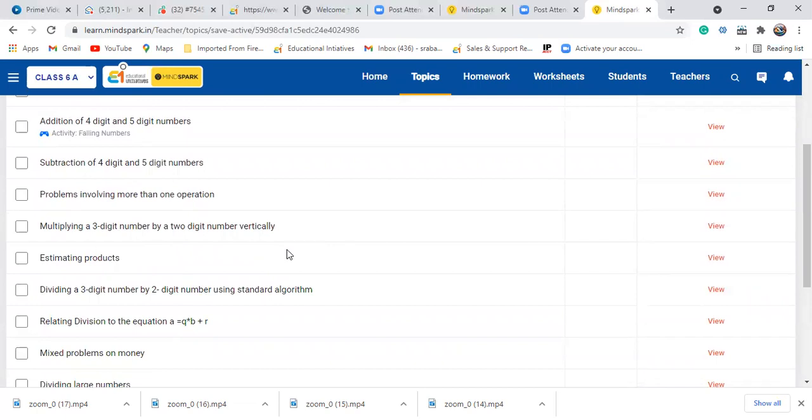So let me start with problem involving more than one operation. We can start from that, because students are quite accustomed with 4-digit, 5-digit subtraction. So we can start from that.